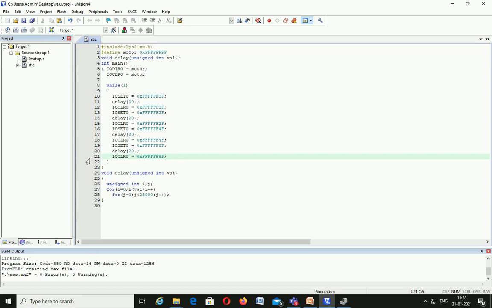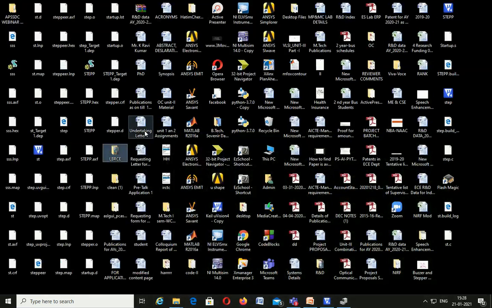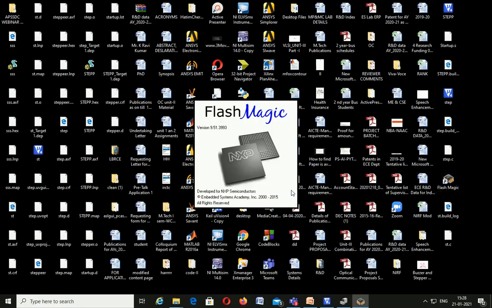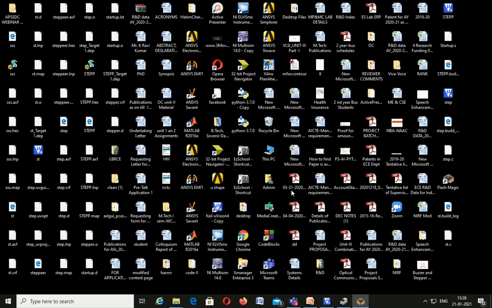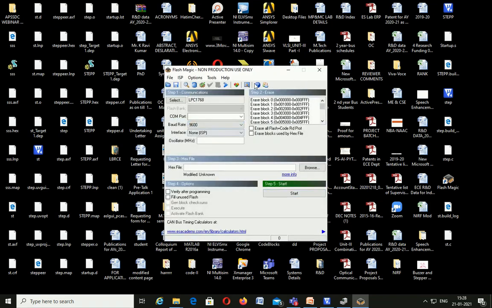The hex file is stored where the program location is, so there the hex file is already stored. Now after the hex file is stored, we have to dump the program into the kit. For that we require the FlashMagic software. So click on FlashMagic here. Here is the FlashMagic tool, so double click on FlashMagic. So this is FlashMagic.